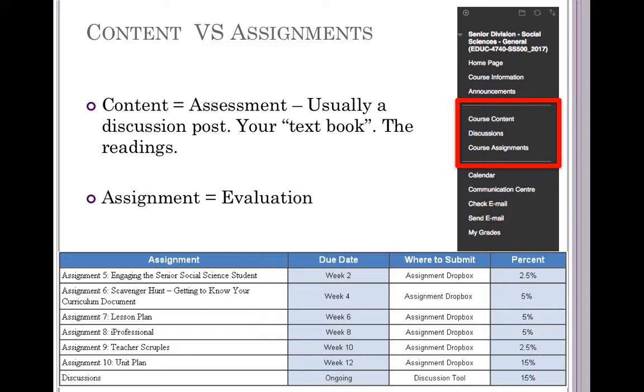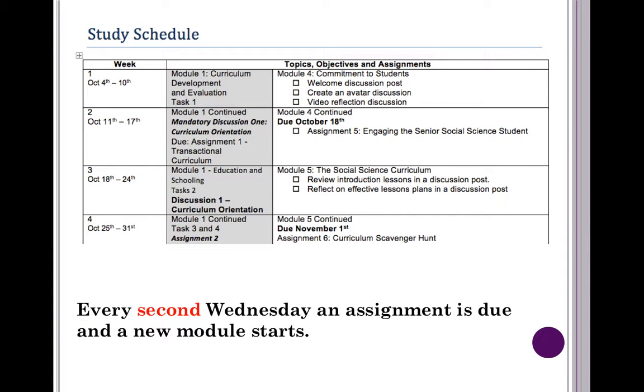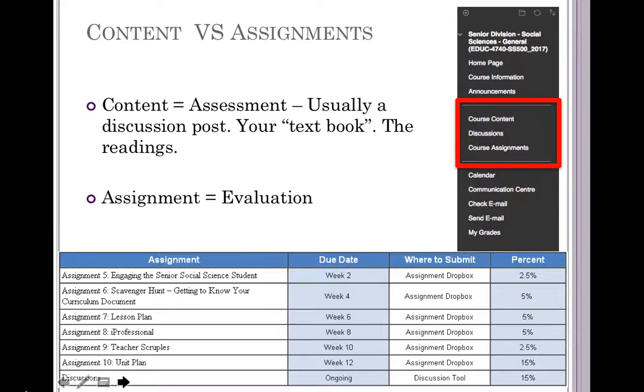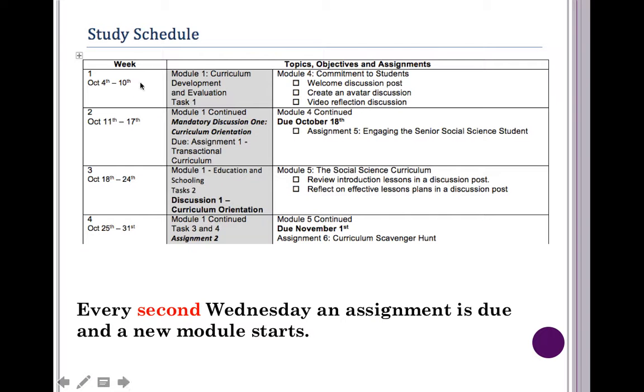Every 2 weeks you will have one of those major assignments due, and during that 2-week period you will also be working on some discussion posts. I have emailed you a study schedule. This study schedule is on the front page of the course as well. I highly recommend you print it out or keep it handy. It will help you navigate this confusing part.